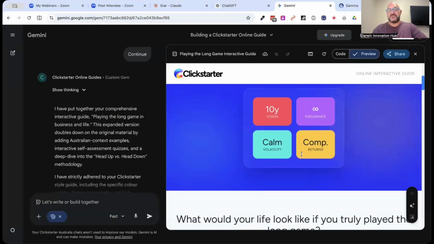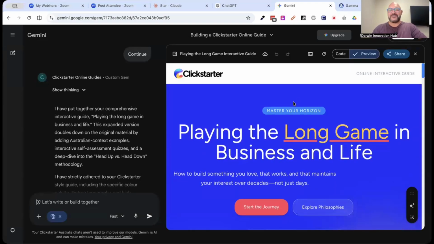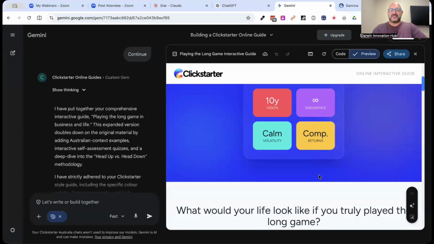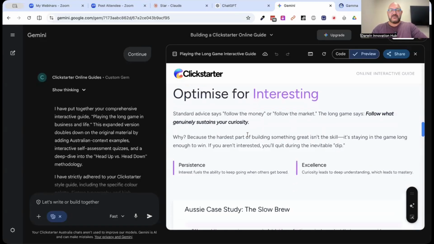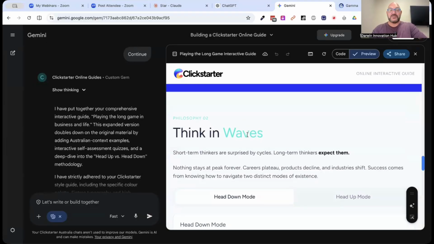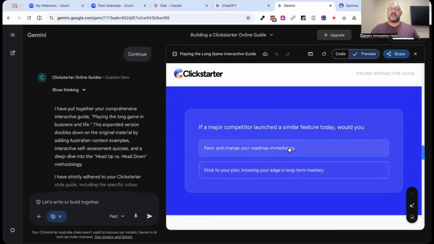Look, it's already built it over in Gemini. It's very colorful, very nice. It's got all my branding all over it. It's got clickiness. It's not very interactive at the moment, but I can make it more interactive. So it's got a mini quiz. You can take a mini quiz: you run into a complex technical problem in a project, do you feel frustrated? Do you feel curious? And it's giving me a set of things.